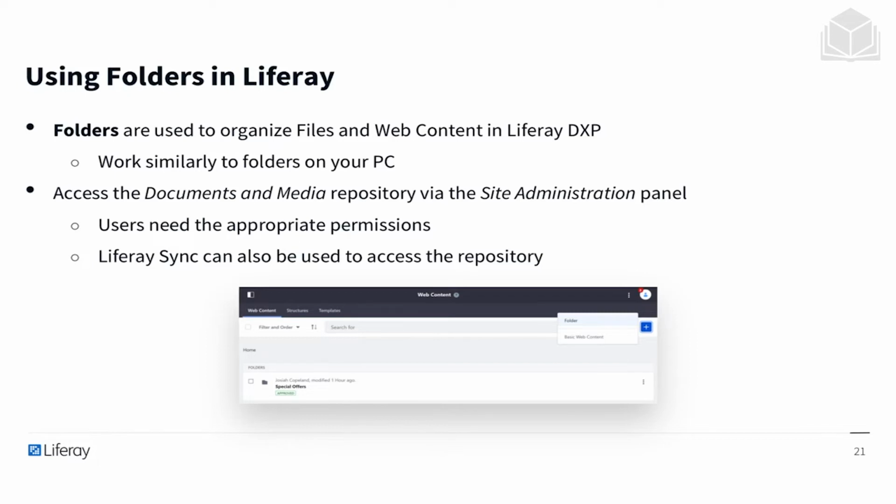Users will need the appropriate permissions to access, update, view, delete, and perform other actions on folders. Liferay Sync, an add-on that allows us to sync files between Liferay DXP sites and desktop devices, can also be used to access the repository.